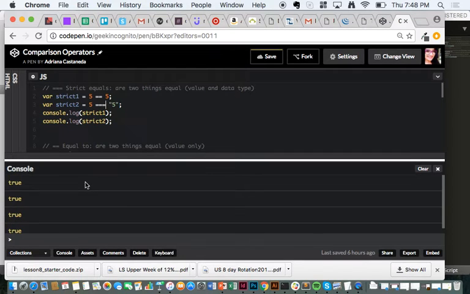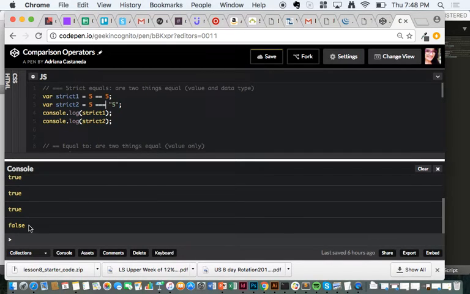Damn it, why didn't it change? There we go. I'm like, why isn't it? Okay, it's false. So yes, it's more strict because it's going to check the data type. And because this is a string, it's not the same. So any questions about the difference? Okay.